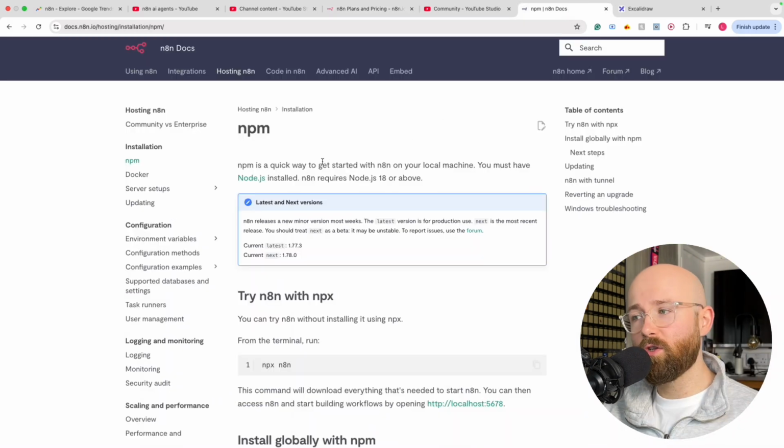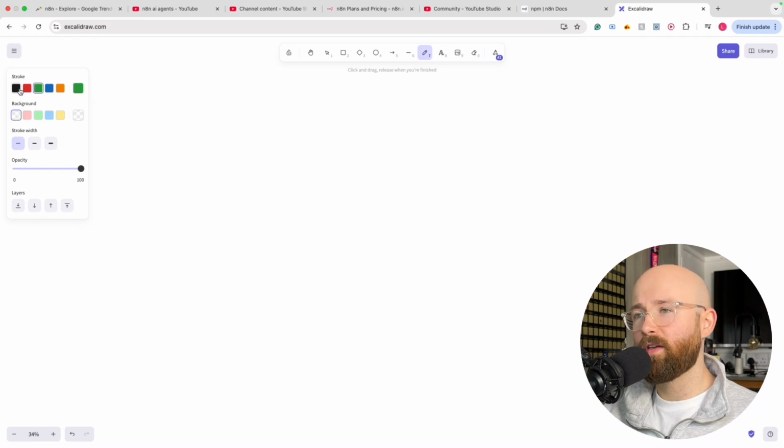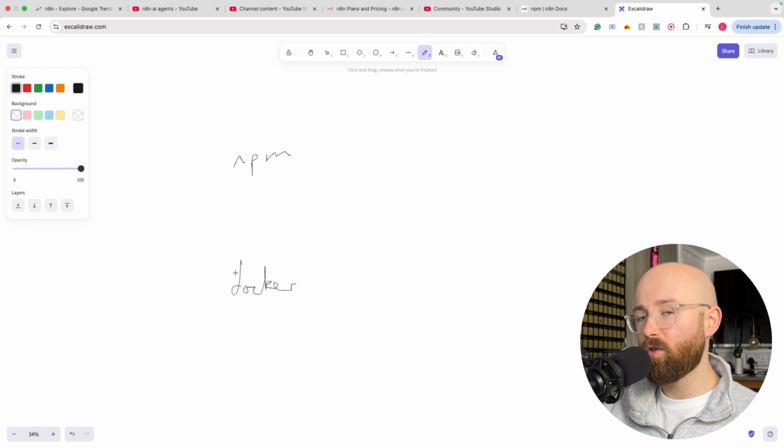So the way we can install it, there's two versions or two ways, npm or Docker. Now, if you're kind of privy, you may be like, they are not the same thing really at all. And you would be right. However, these are the two routes we have.